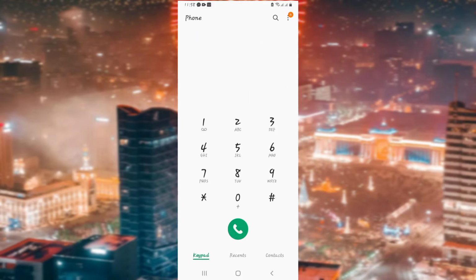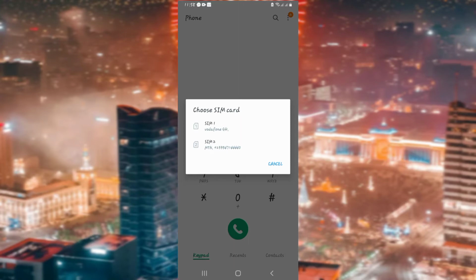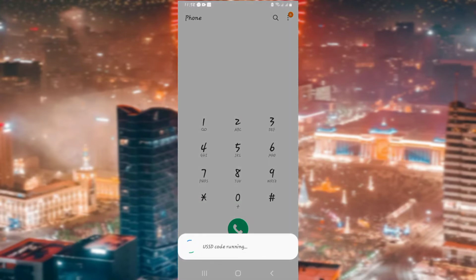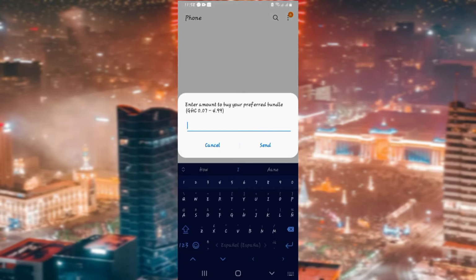So you enter this, you press send, you wait. My phone is a bit slow. Then you wait for it to load. Then you select 0.09. They say enter an amount to buy preferred bundle. 0.09, not 0.9. You're paying 9 pesewas, not 90 pesewas. Then you press send. So you want to take note of the amount: 9 pesewas, not 90 pesewas.